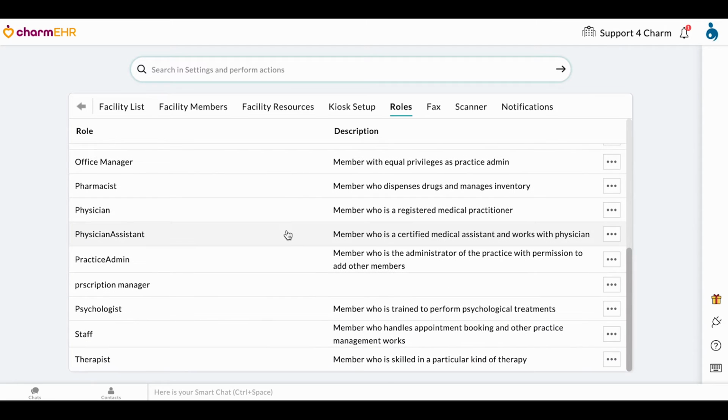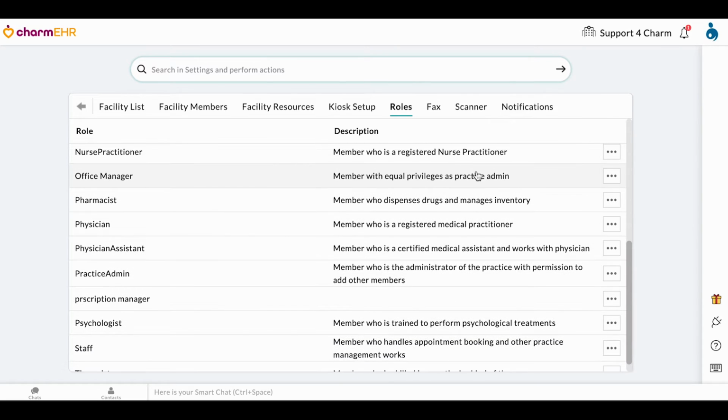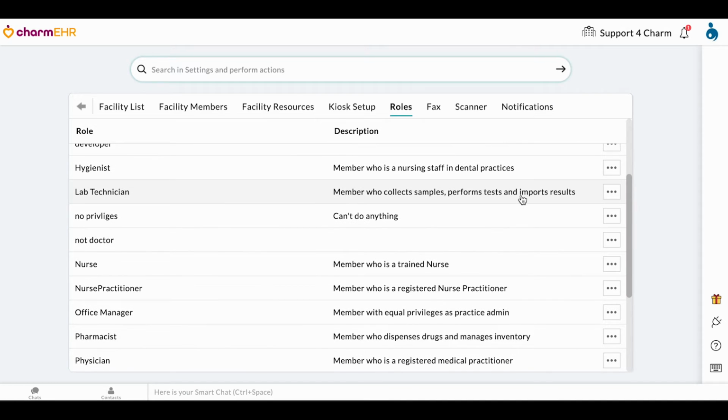A role of similar privileges is the office manager. Give this role to people if you want EPCS set up. You'll need one person who is the office manager and another person who is a physician or some type of role that could sign encounters and prescribe medications.